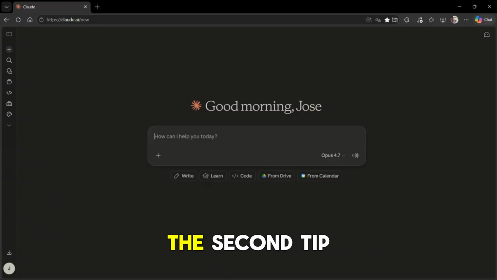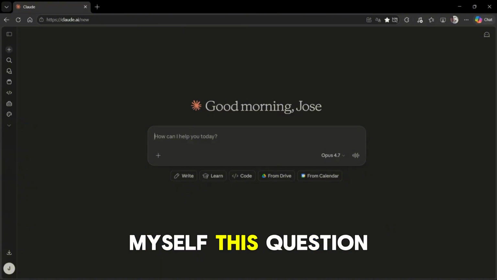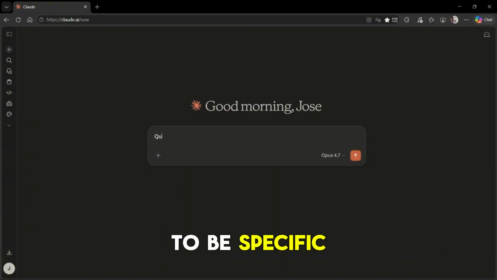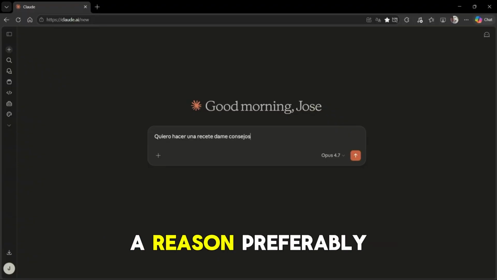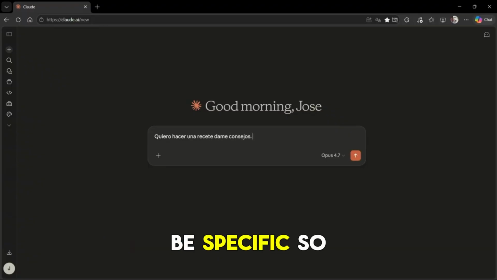Okay, continuing with the second tip, we're going to have to be very specific. Really specific, because despite the fact that I had already mentioned that Claude, for me at least, is one of the best AIs based on how it responds and how it interacts with us, I've always asked myself this question. It's always going to be better to be specific, rather than leaving open spaces for the artificial intelligence to understand or reason. Preferably, be specific so that we can avoid inconveniences.